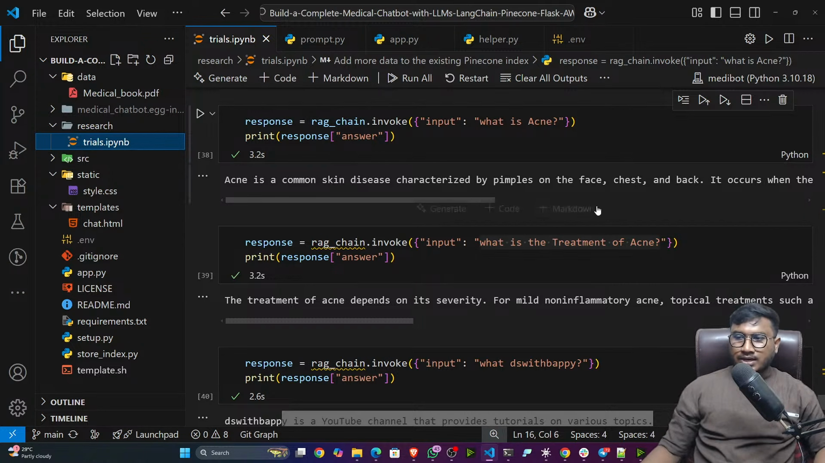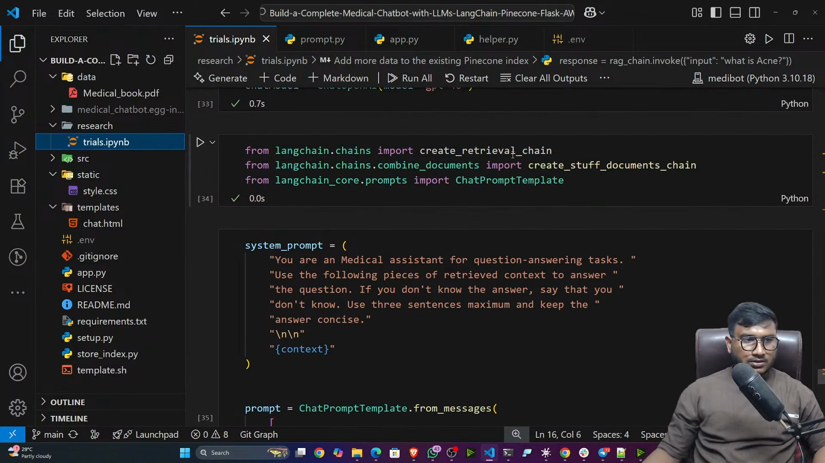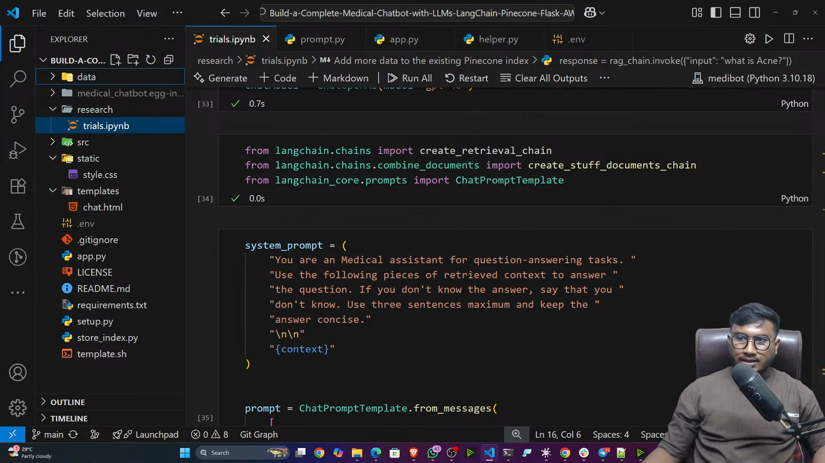Okay, so now we are ready for the deployment. Now let's try to deploy the project over the AWS cloud. For the deployment, guys, I will be following some steps. So let me show you the steps I'm going to follow.